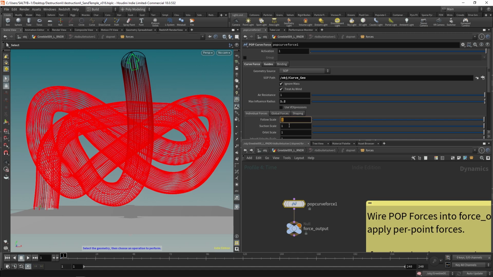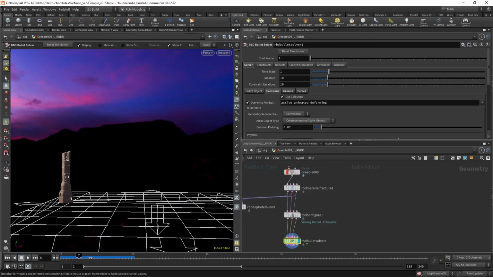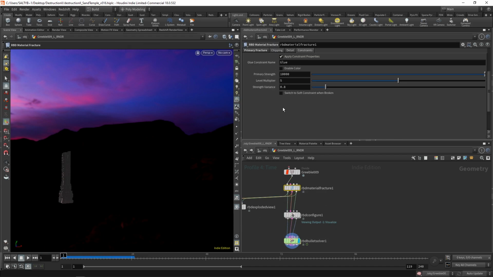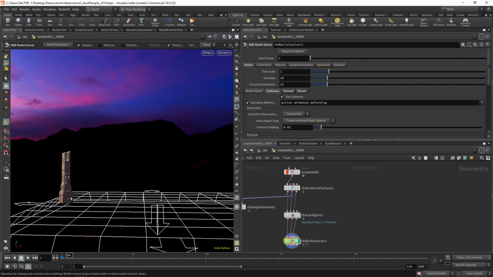Turn up the follow scale and the suction scale. The follow is going to bring the pieces along the direction of that curve. The suction keeps the pieces towards the center of that curve. So now as we go forward, nothing really happens. And we can try to go up here to the primary strength and turn that to, let's say, 1. And if we go forward, that will actually break apart like so. And now everything is flying around as you might imagine it would.